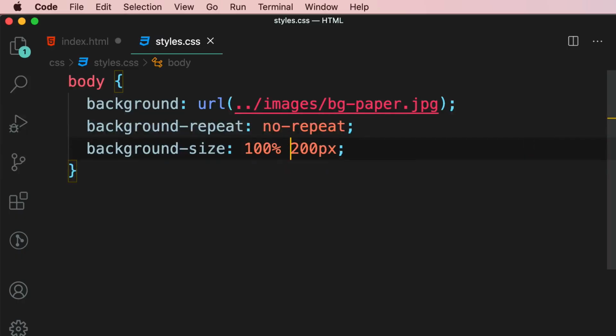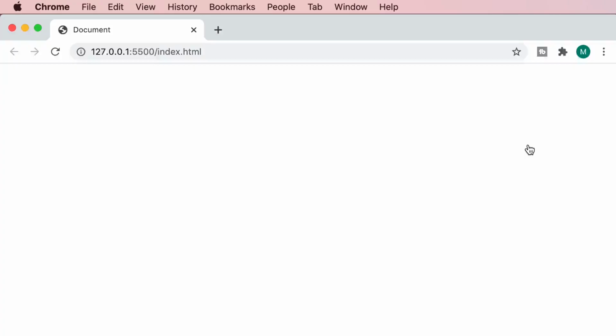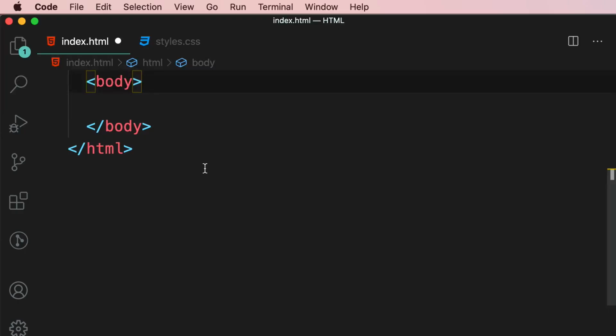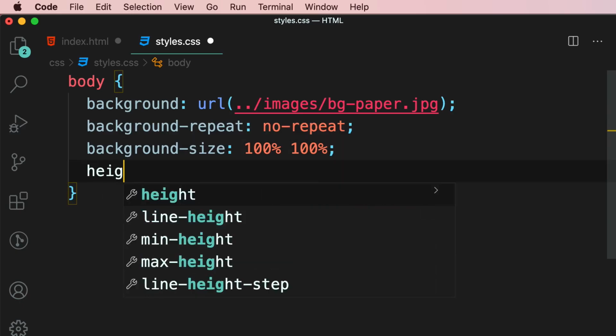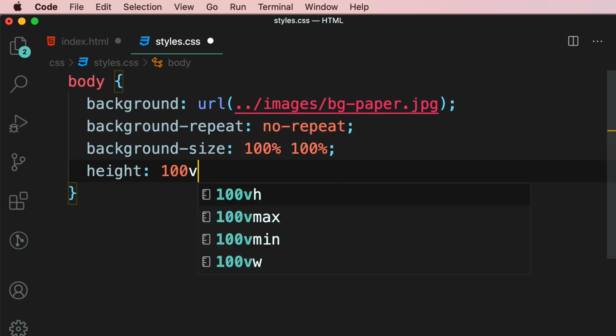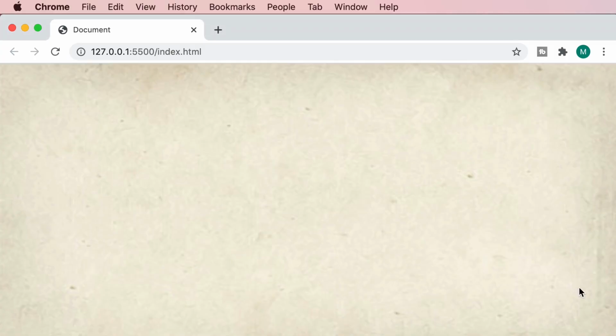Now, what if we set the second value to 100%? What's going to happen? Our background disappeared. Can you explain why? We talked about this before. Because our body element is a block level element, and as you know, the height of block level elements is by default 0. So they get tall enough to fit their content. Now in this example, we don't have anything inside the body element, so its height is 0. That's why when we set the second value here to 100%, that means 100% the height of the container, which is 0.